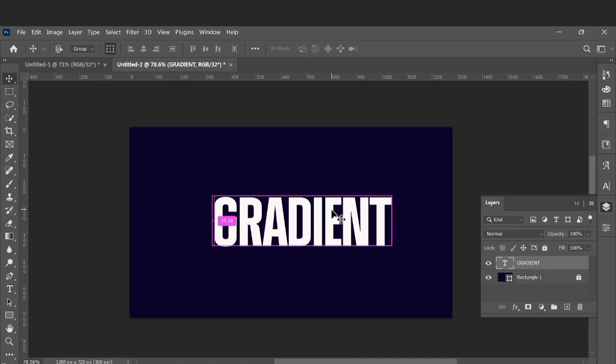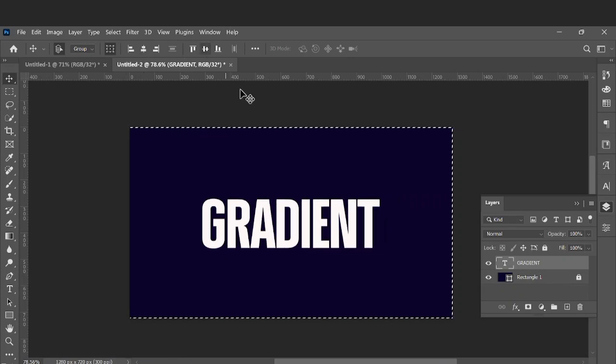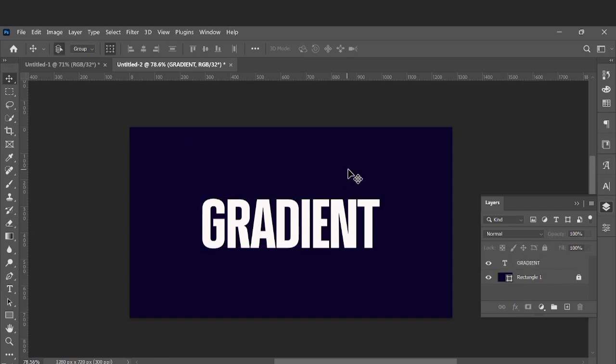Ctrl A. Then you are going to align it horizontally and vertically. So you can deselect it with Ctrl D, or on MacBook Command D.